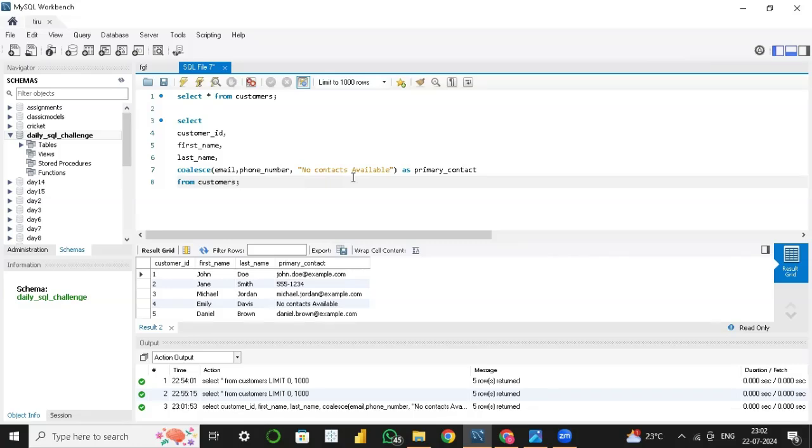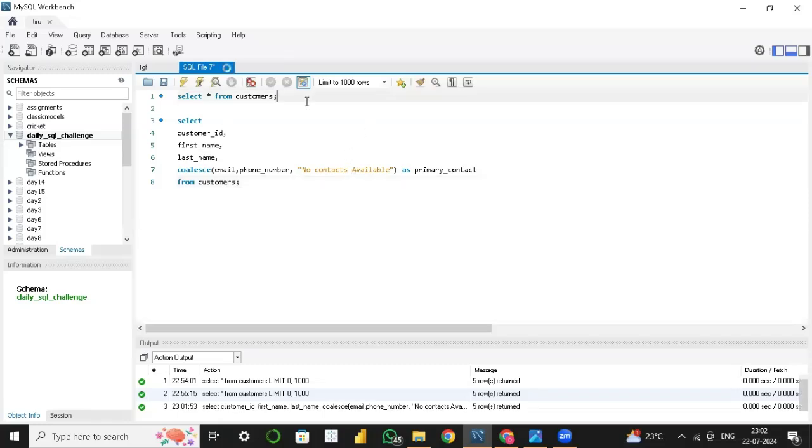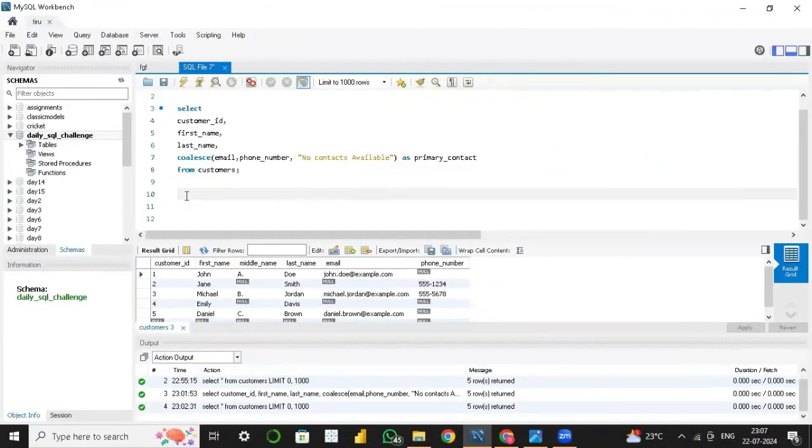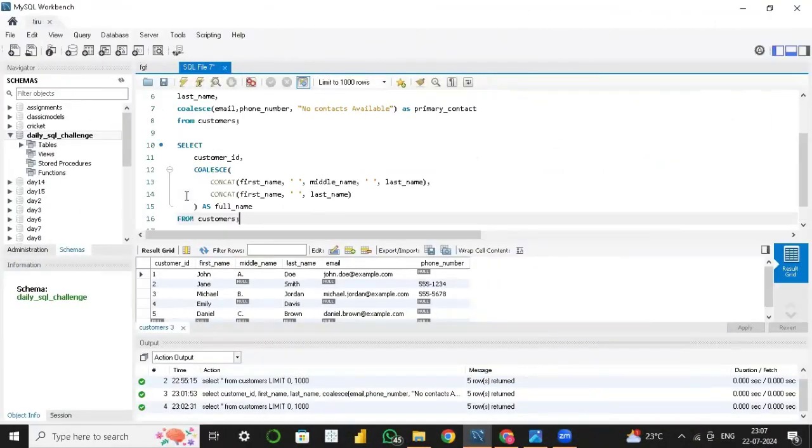So yeah, now let's make it a bit more interesting. Suppose we want to create a full name column where the middle name might be null. Let's see the data. We can see some of the records have the middle name as null. So yeah, let's see the query. So let's run the query.